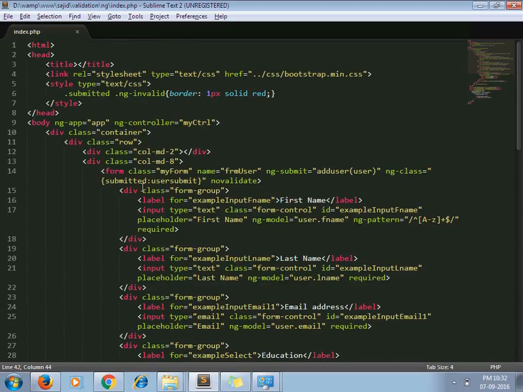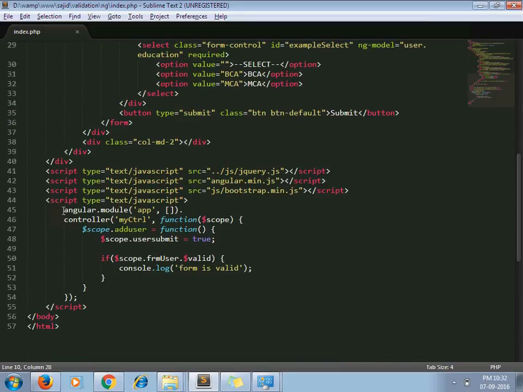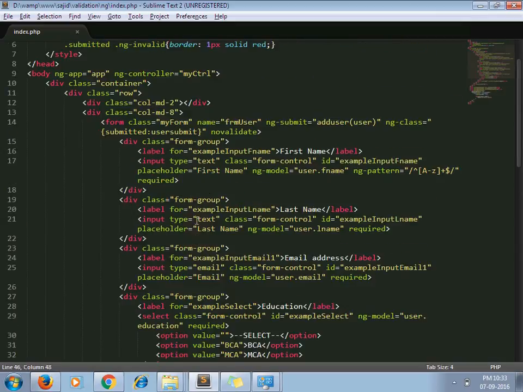So in order to use AngularJS, you need to declare ng-app, ng-controller. Okay, and by this way you can initialize your AngularJS. This is my ng-app and this is my ng-controller. Now this is my form.